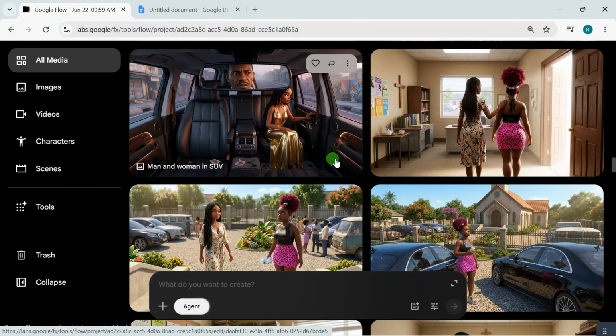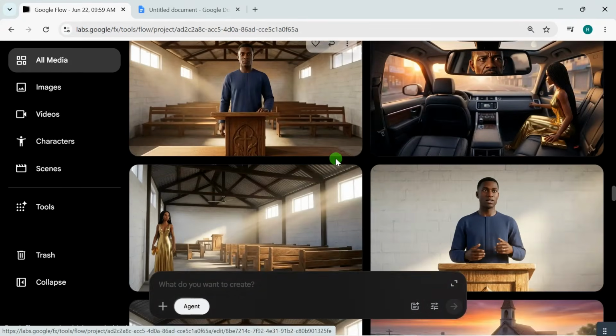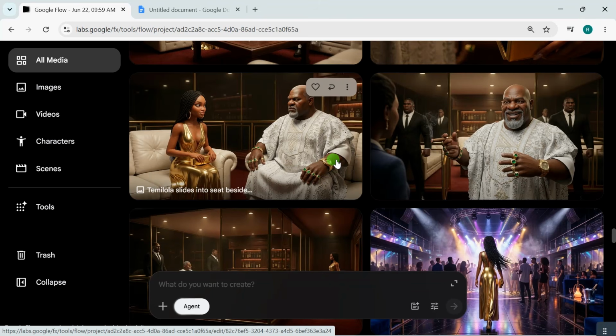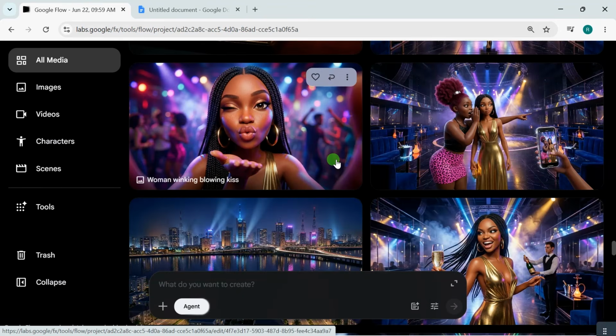In this video, I'm going to show you how I was able to use Google AI Storyboard to create a perfect, consistent character video just like this.